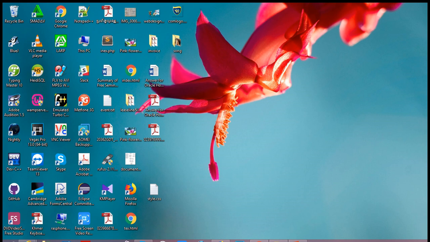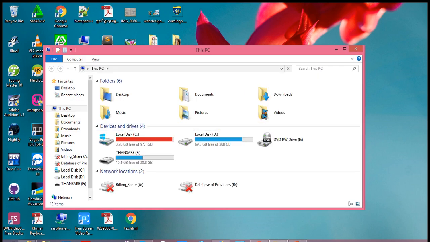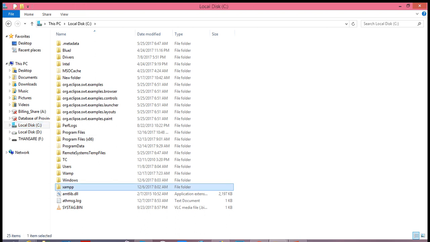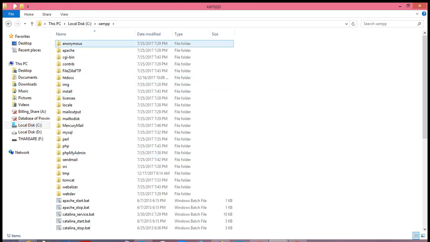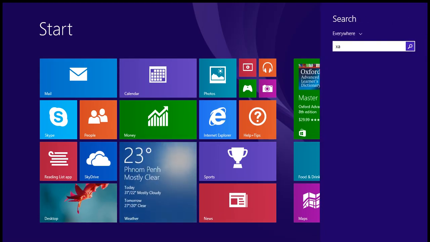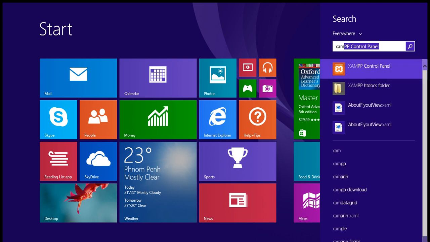Before starting this lesson, make sure that you have installed WAMP or XAMPP, right? For me, I have installed XAMPP. Here is my XAMPP file. To make sure it is running, I now start a service of my XAMPP. I search for and find the XAMPP Control Panel and click on it.